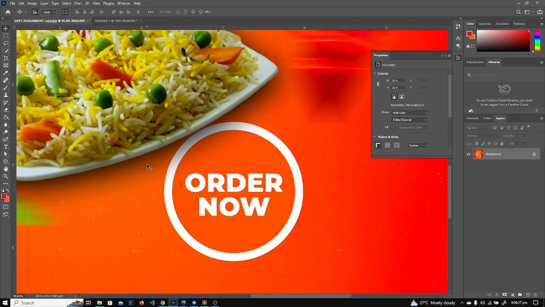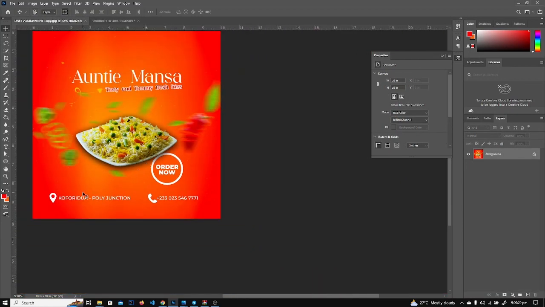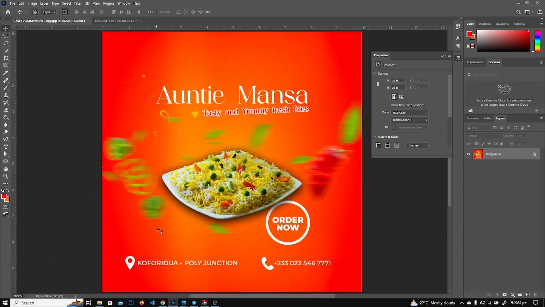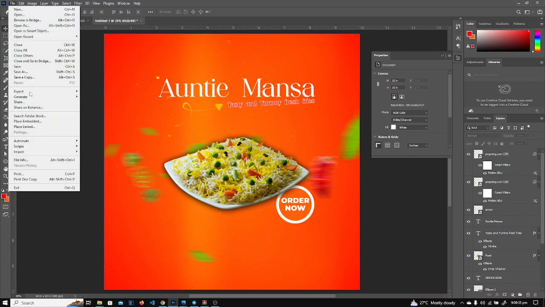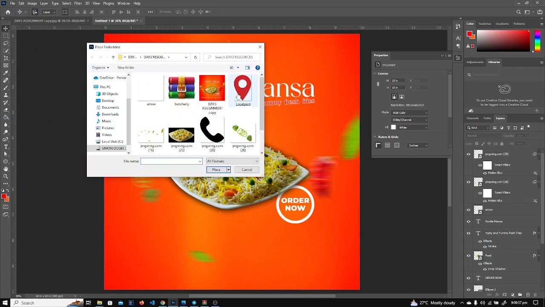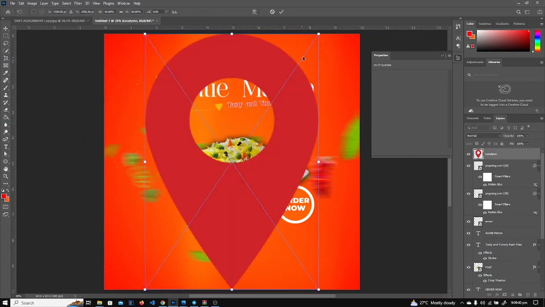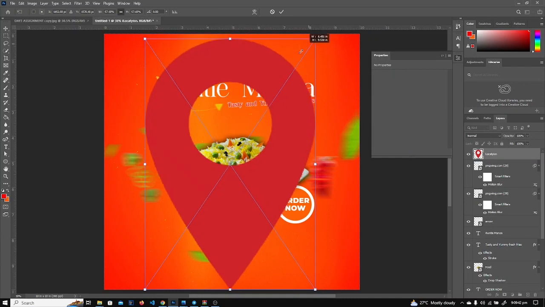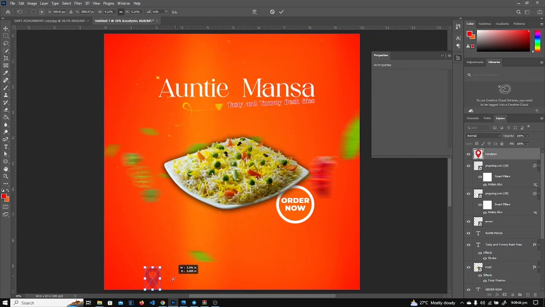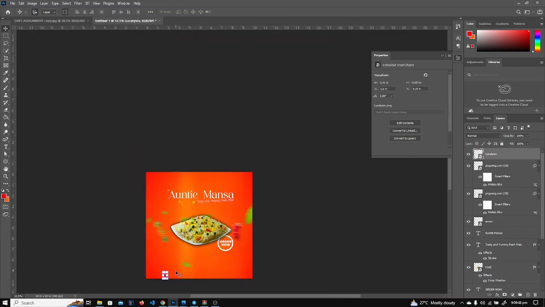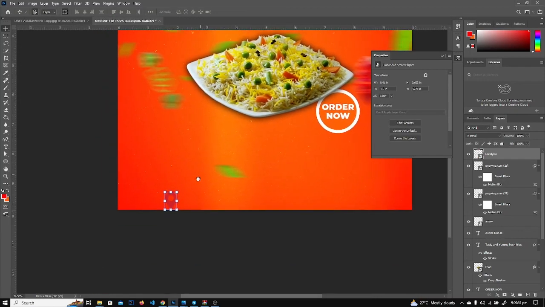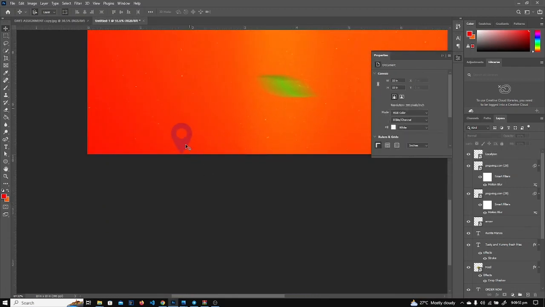All right, great. So what we are going to do next is put our location, Kufuridua Poly Junction. So I use Montserrat for this. So I'm going to bring in my icon, my location icon. So place embedded. This is my location icon. I bring it in. I reduce the size. All right, so you realize that my location icon is red. So I need to do it right.